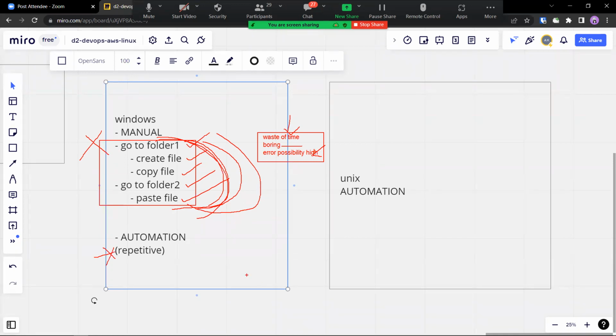Only one time, no repetition. So for automation to happen, or to even think of automating something, there are two things that should exist. First thing is, know how to do it manually. Second thing, it should be repetitive. These are the two important ingredients to automate anything.